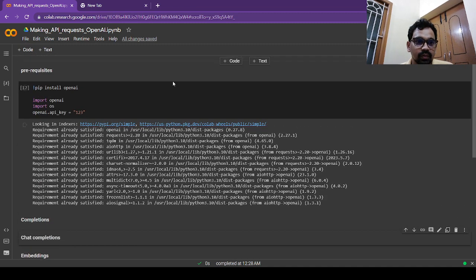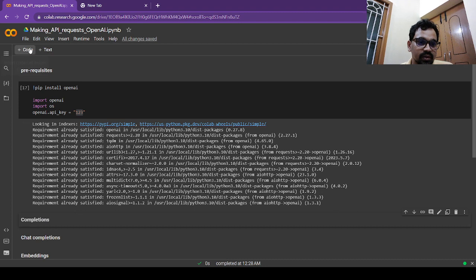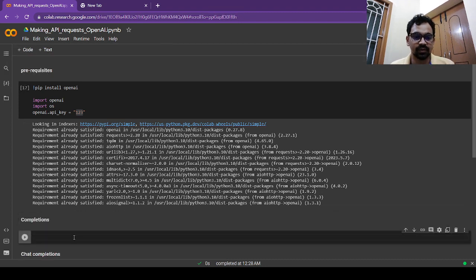You have to pip install openai, and you have to pass the API key here. This 123 is just a dummy. I have copied my API key from the OpenAI website, pasted it here, and already ran it. Now we will see the first API request, which is completions.